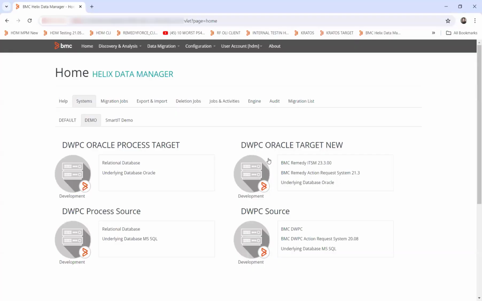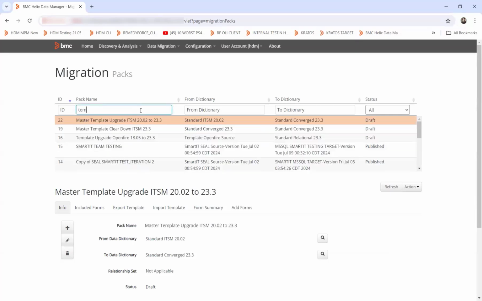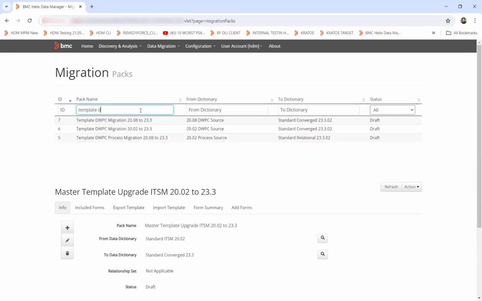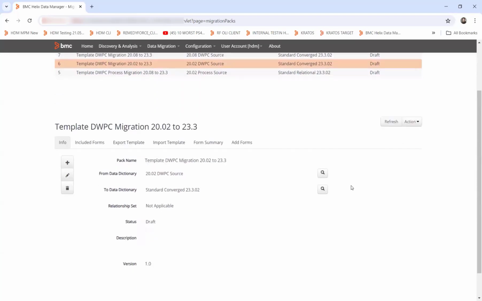I'll walk you through the steps involved in DWPC migration. In DWPC migration, we have two migration packs. Let us take a look at the migration packs. So we can see template DWPC migration and template DWPC process migration.